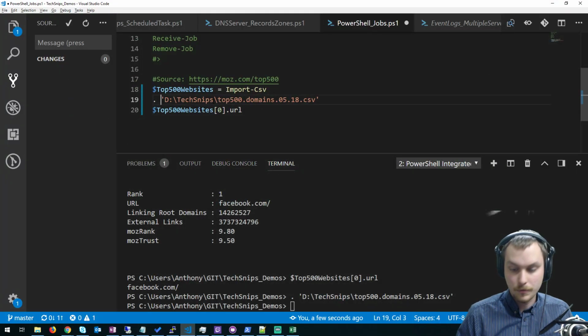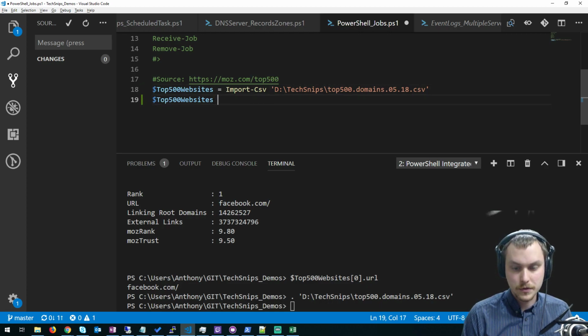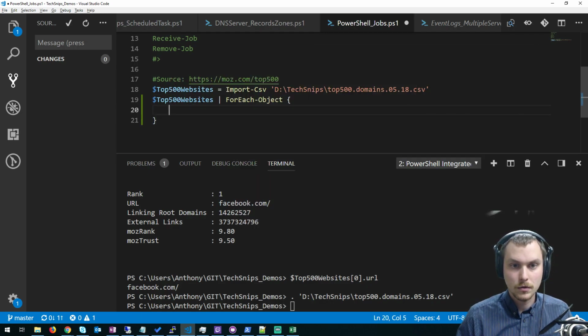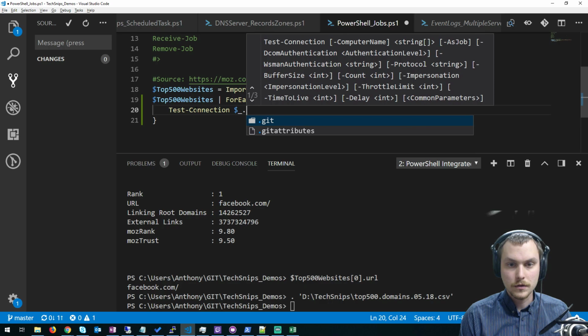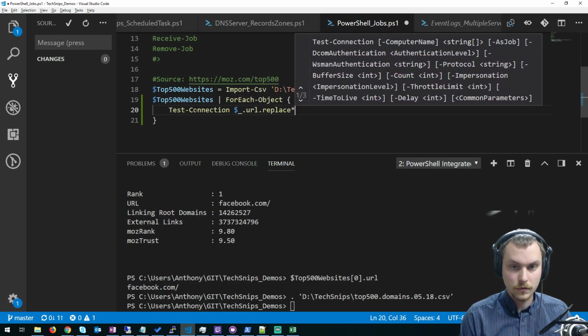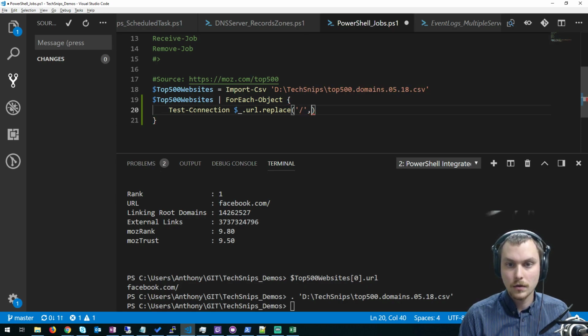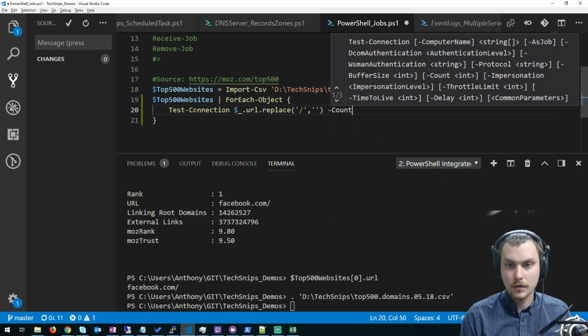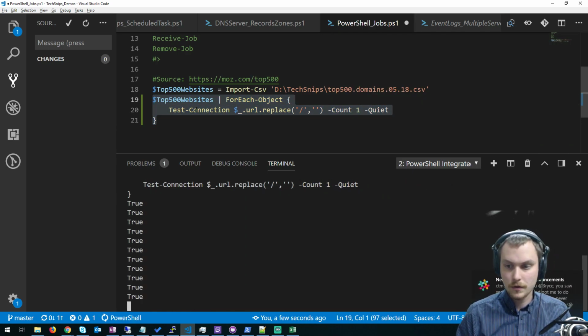So this should look really familiar for anyone that's done PowerShell. Piping it to a foreach loop, we can do Test-Connection, dollar underscore dot URL dot Replace, and that was a slash, single quotes there, replace that with nothing, Count 1, Quiet. And we could, of course, run this and, oops, still get notifications.